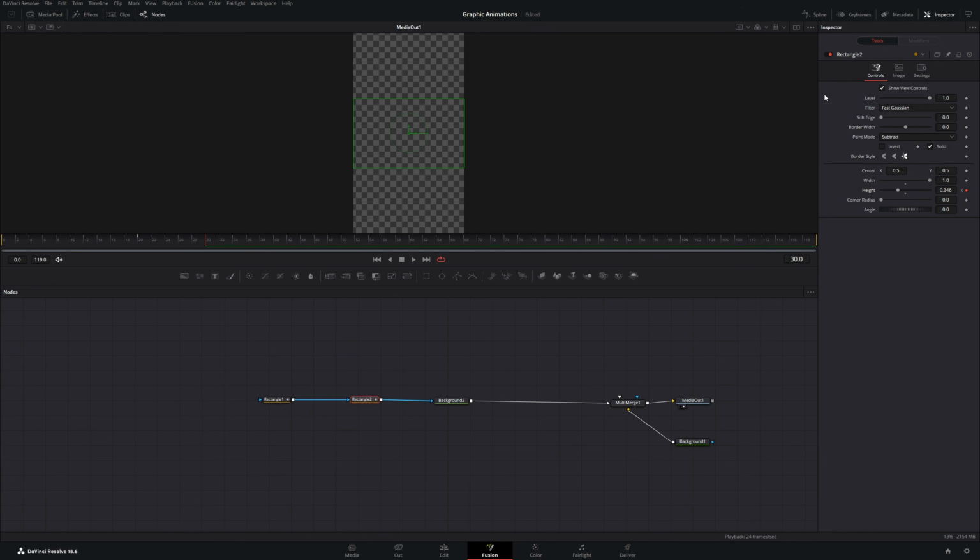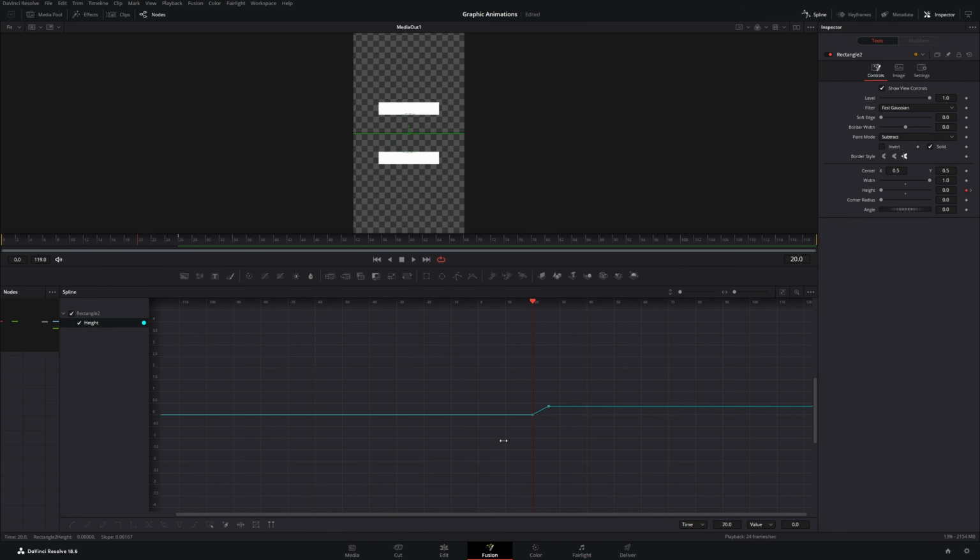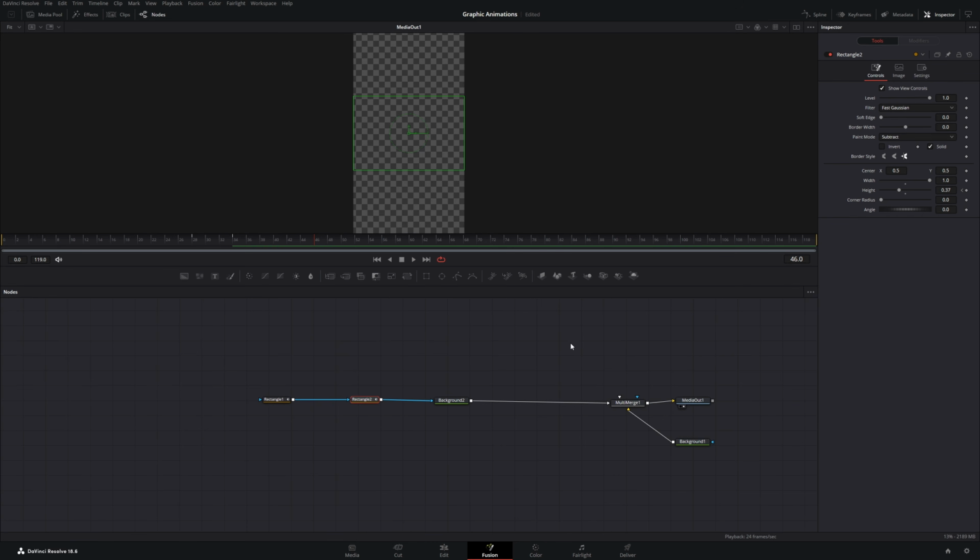And I think we can make it even faster, maybe frame 26, increase it and delete the keyframe after this. And on the spline, I will move both of these keyframes a little bit to the right, so we have a small delay between the rotation stopping and our rectangle disappearing.